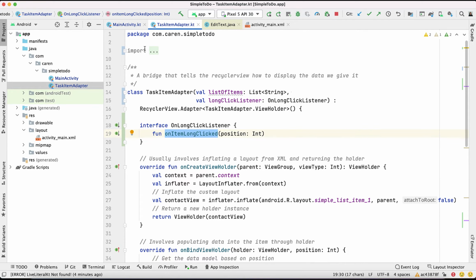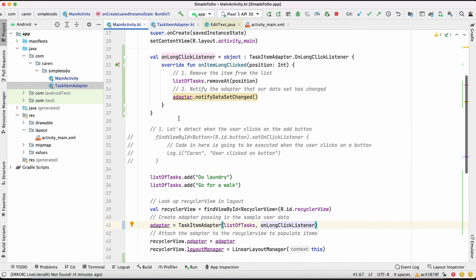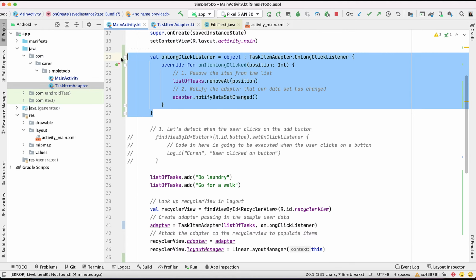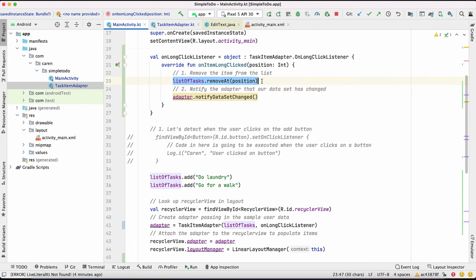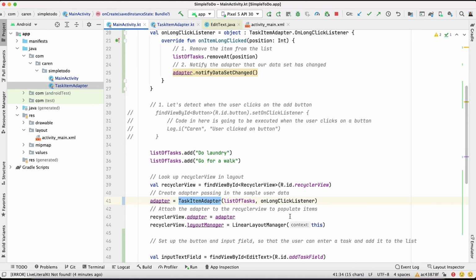on item long clicked. And then back in our main activity, we had to actually create the long click listener to say what we want to happen when an item is long clicked, and specifically we want to remove an item from the list of tasks. And then we needed to notify the adapter that our data set has changed. And then finally, in our task item adapter, instead of just passing in a list of tasks, we also had to pass in the on long click listener.